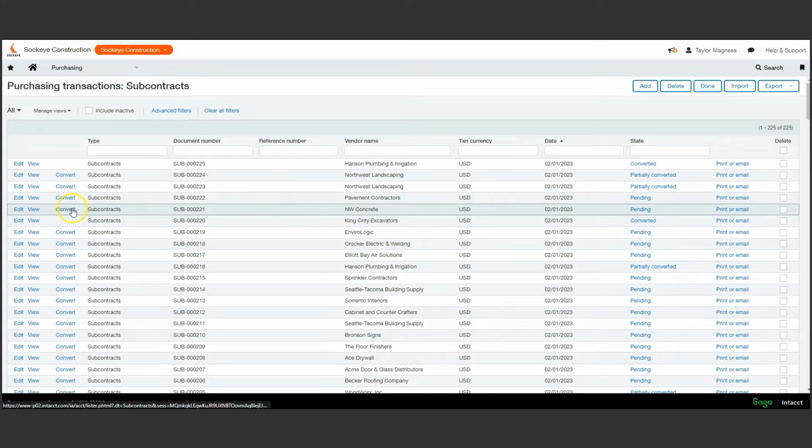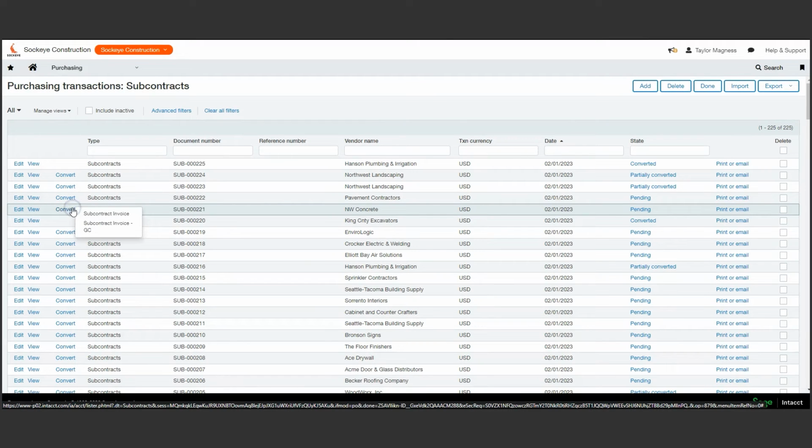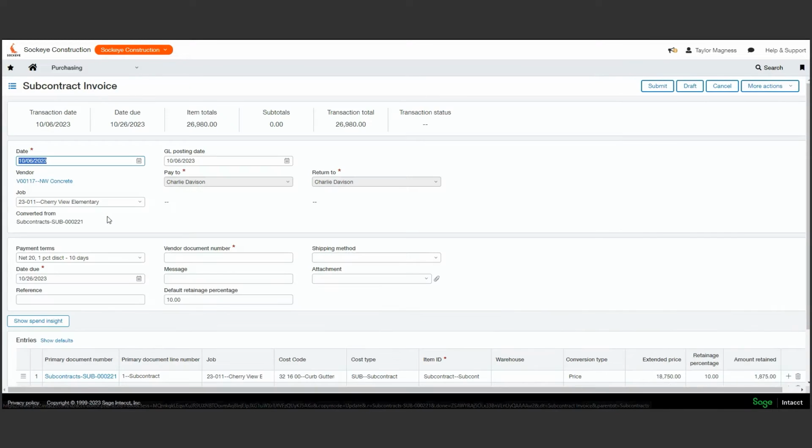Now, when we receive an invoice against a subcontract, the process for entering that invoice is easy. From this screen, we'll click this Convert button here and choose which workflow step we want to work with. In this example, we'll be using our subcontract invoice option. We can see that all of our header information pulled through from the original subcontract, so no need to rekey any of that information.